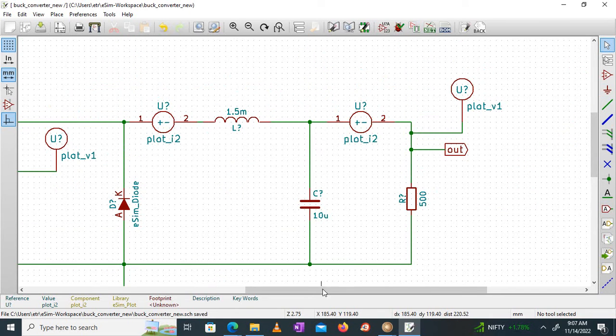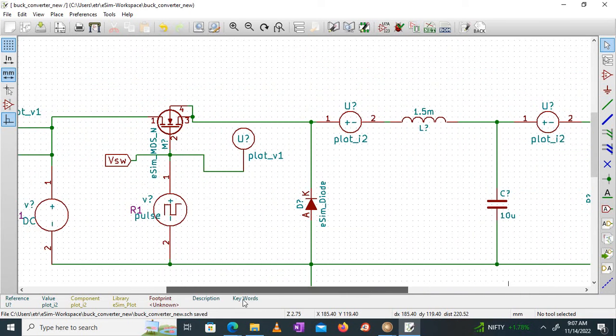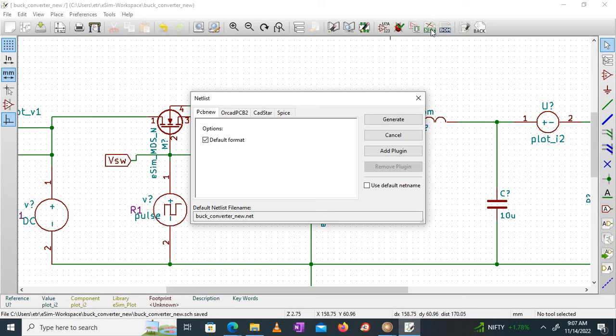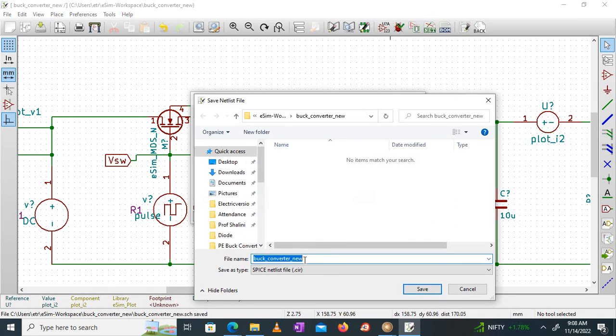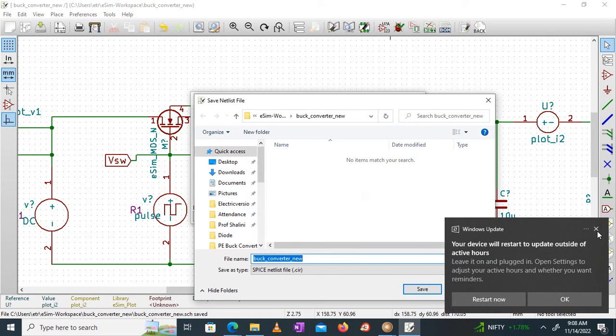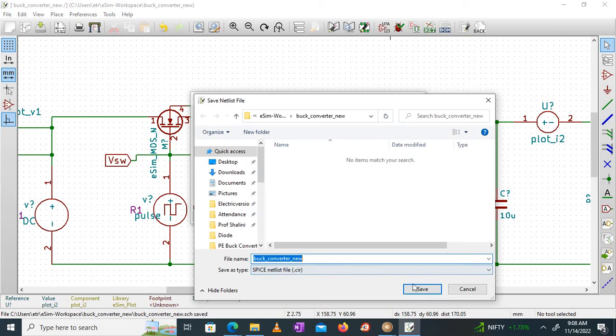My circuit is ready, and the next thing is we have to generate the netlist. So click on generate netlist, go to Spice, click on the default format, and click on generate. When you click on generate, it will ask for the location. You can save it in the eSim workspace and click on OK with the same name.